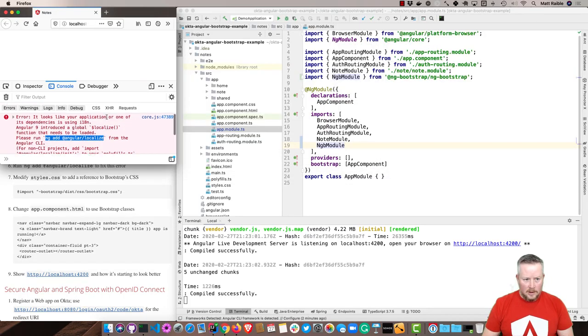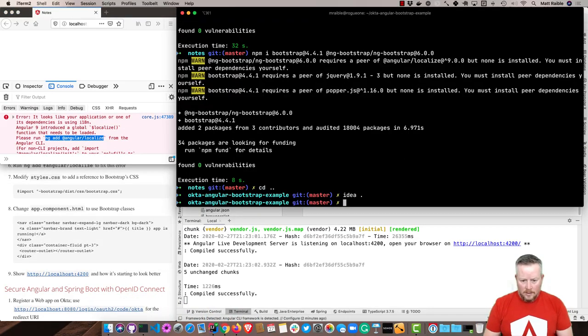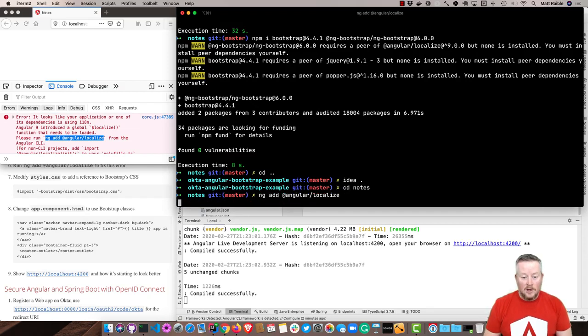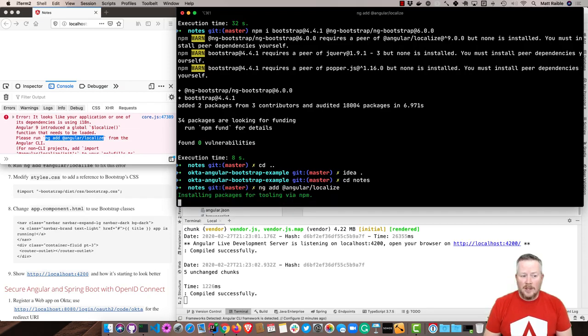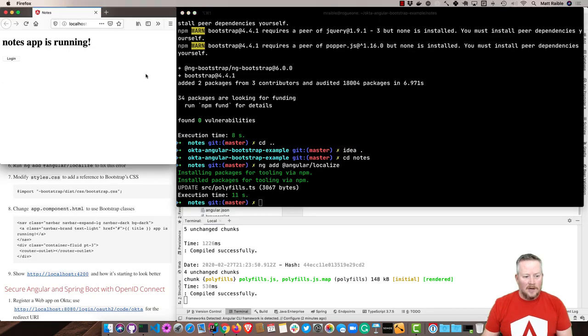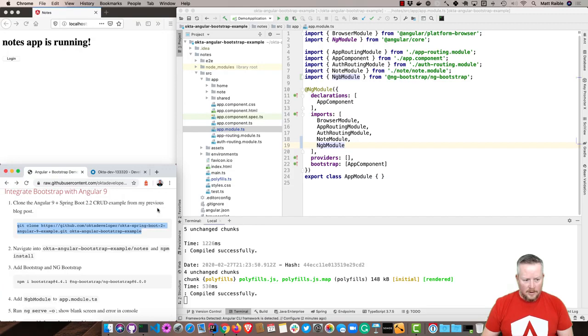We'll put this on the far left. Back to our terminal. And in notes, we'll run ng add @angular/localize. So ng-bootstrap depends on that. And now you can see our app is running and we have a login button. But let's worry about making this screen look a little better. So we'll put this down on the bottom here, and we'll keep that Firefox on the top.